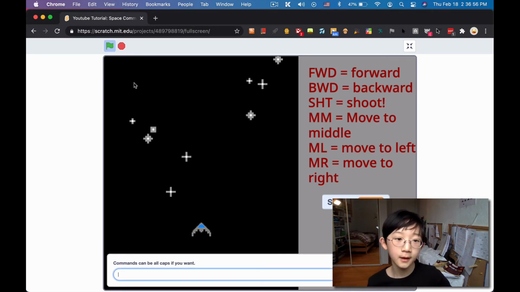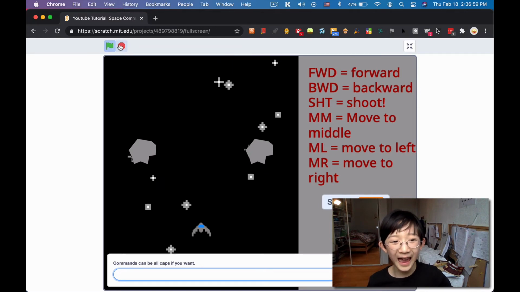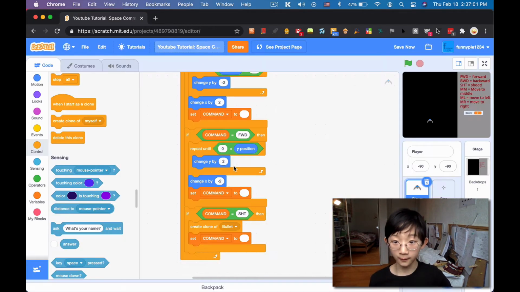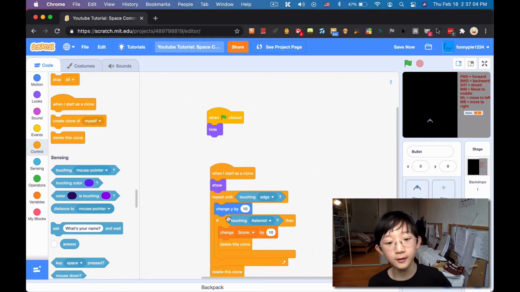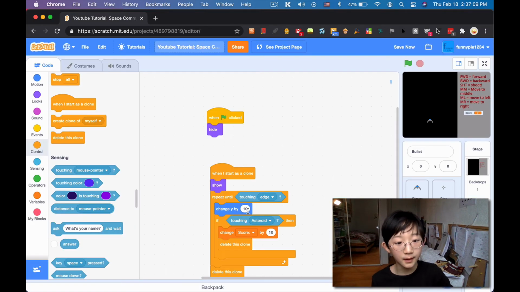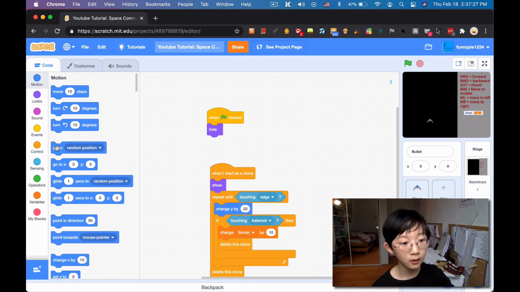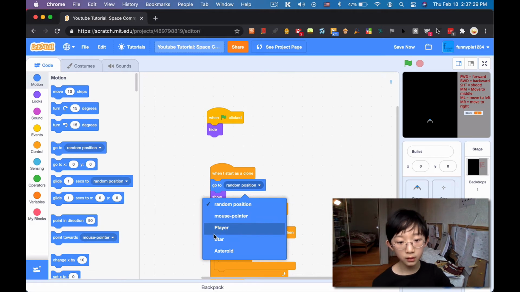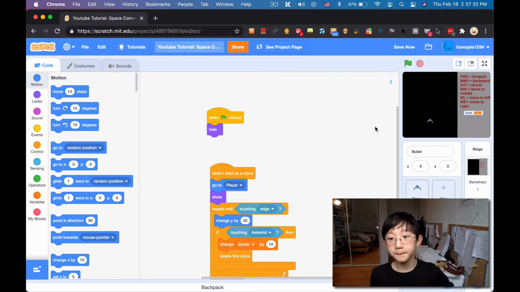Now of course this isn't working because it's not actually at the position of the player. So we're gonna fix that. Oh, and we should actually make it move faster. So I'm gonna say change Y by 20. Whoops, sorry. Change Y by 20, right? Okay, so I'm just gonna save that. Now what we're gonna do is say go to player, show. Okay, now it should work.